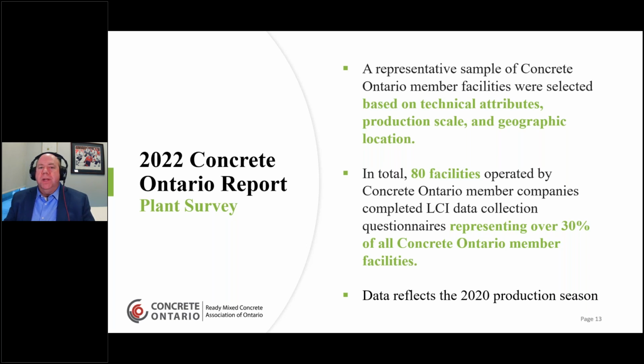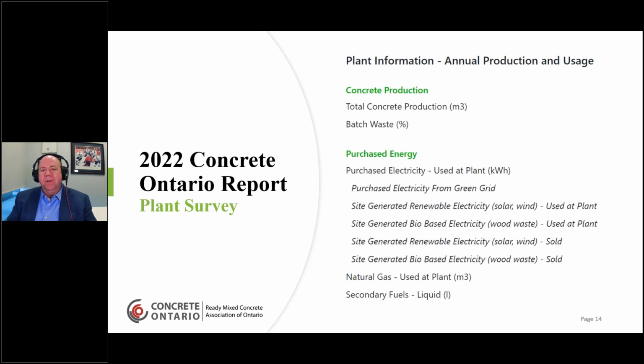For the industry average data that we're calculating, we need a theoretical concrete plant that represents the whole province. So we're using weighted averages to come up with the inputs for the hypothetical Ontario average. The same thing would be done in all the other provinces. Whether we're in BC, Alberta, etc., it's the same process of randomly selecting plants, getting feedback, and going through it.